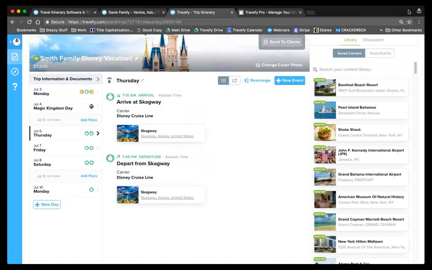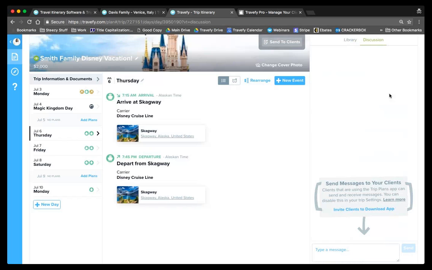Let me go back in there. There we go. So behind that library, like Steven was showing you, you can go to discussion. In this discussion, you can view the entire thread here, and you can also type messages back to them. So this is great. If they have an itinerary change that needs to be made, or you want to add something and they're on their trip, you could just do that in there and then let them know in a message, all in one platform. That's what's really cool about that as well. All the different ways that you need to send it is really nice there too.